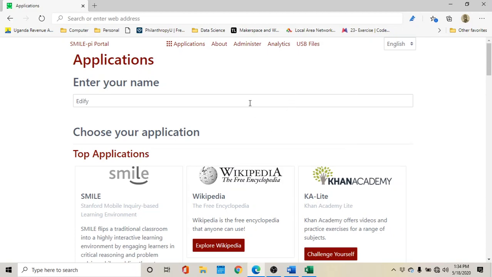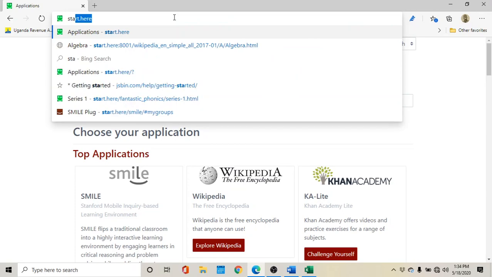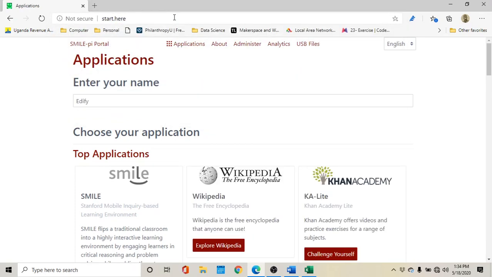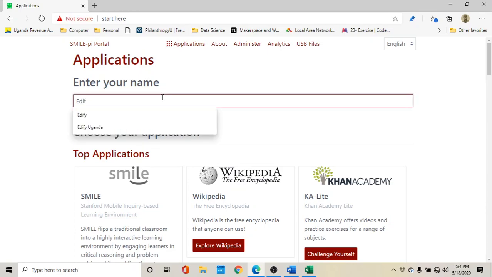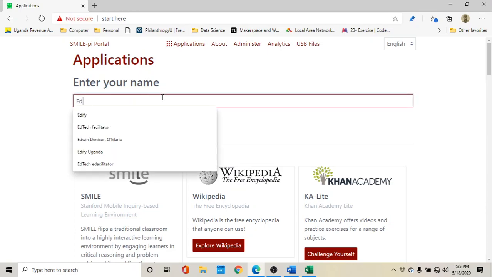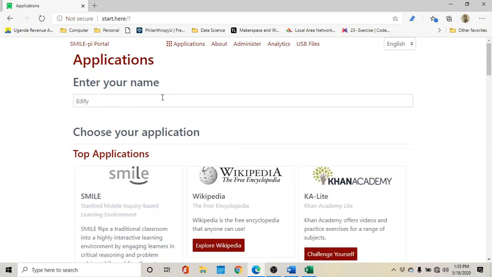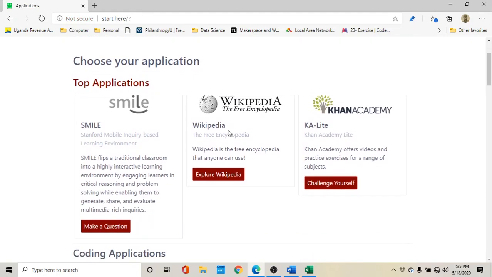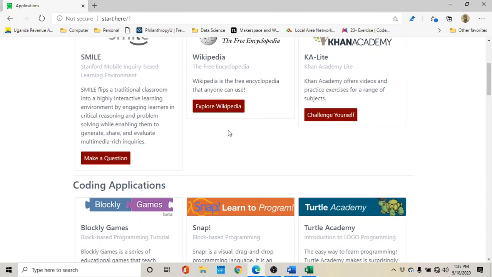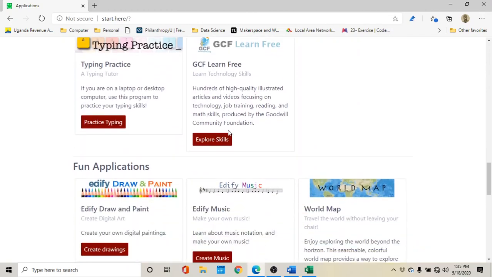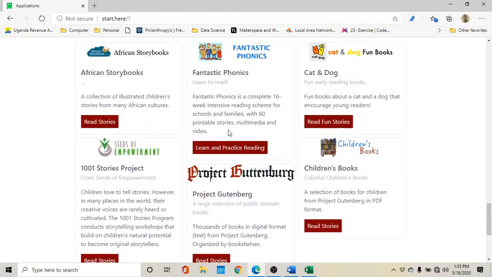Okay. After that, come here and type start dot here and press enter. Enter your name to log yourself in. And then you're logged in. Then scroll down to the literacy application. Here they are.